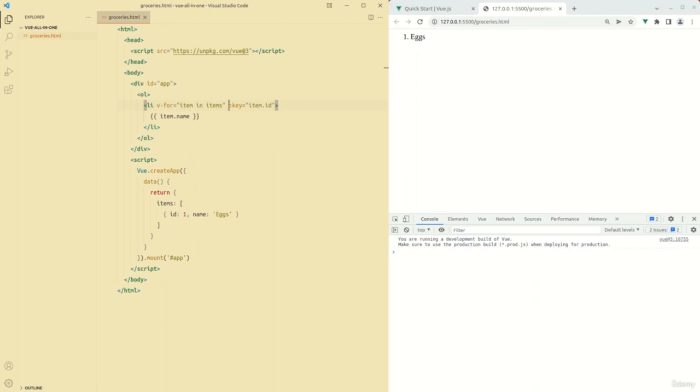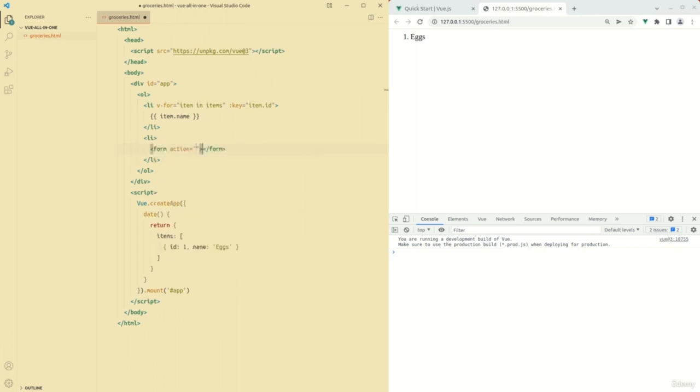So our grocery app is somewhat limited. That is, there's no real way to add new items to our grocery list. So let's change that. Let's create a new list item underneath the for loop, and in there create a form with a text input. So once we submit this form, we want to call a method that adds the item to the items data property. So let's start by creating this method.